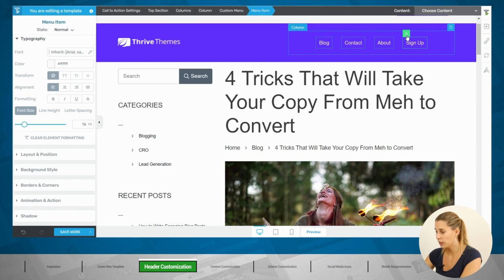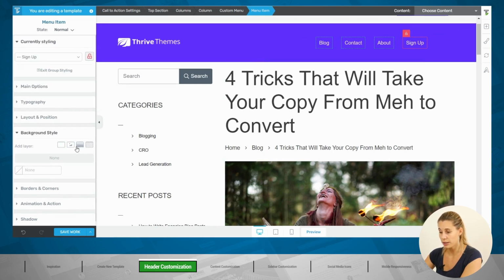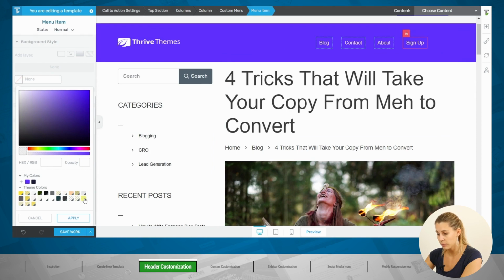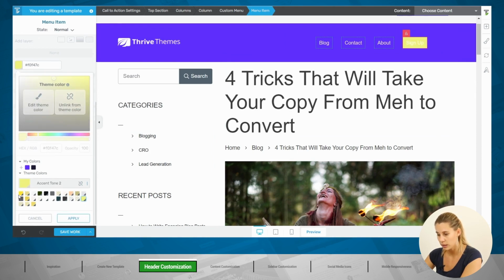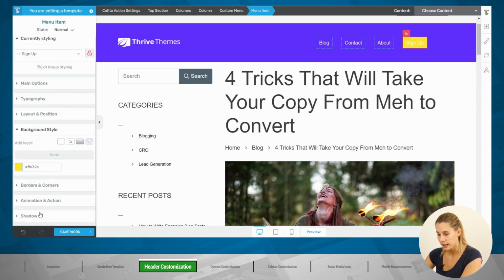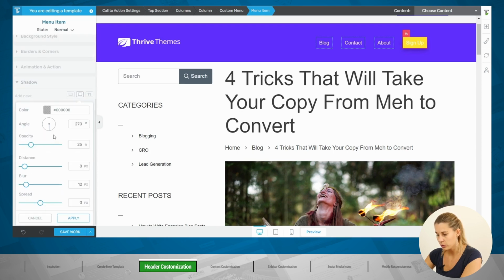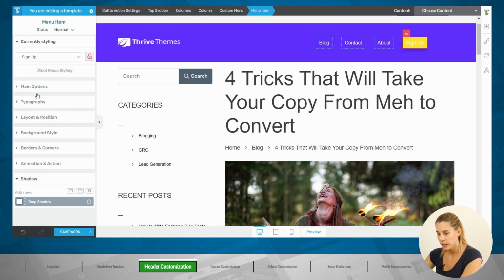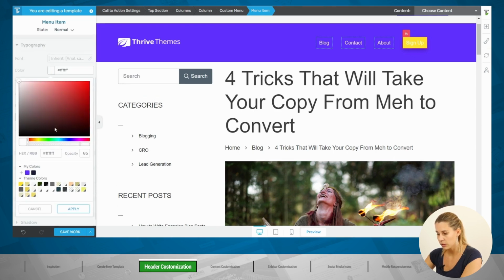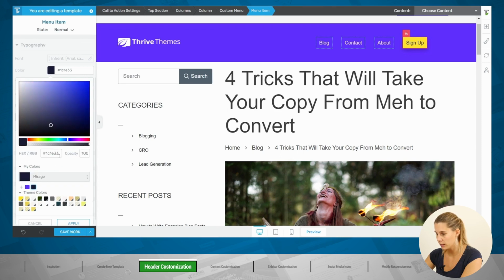So for that, you would unlock this, you would click on this little green lock. It becomes red, so this now means that it is unlocked. And at that point, you're able to change just this menu item. So we could add a background style to this. Let's maybe add our yellow, apply. And then I want to add a shadow, so a drop shadow to make it lift a little bit more. All right. And I'm also going to change the text here because now the white isn't ideal. So I'll make this dark.